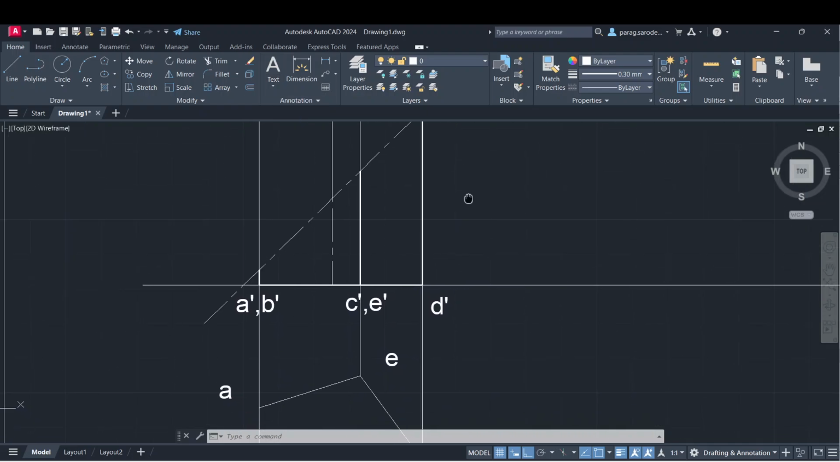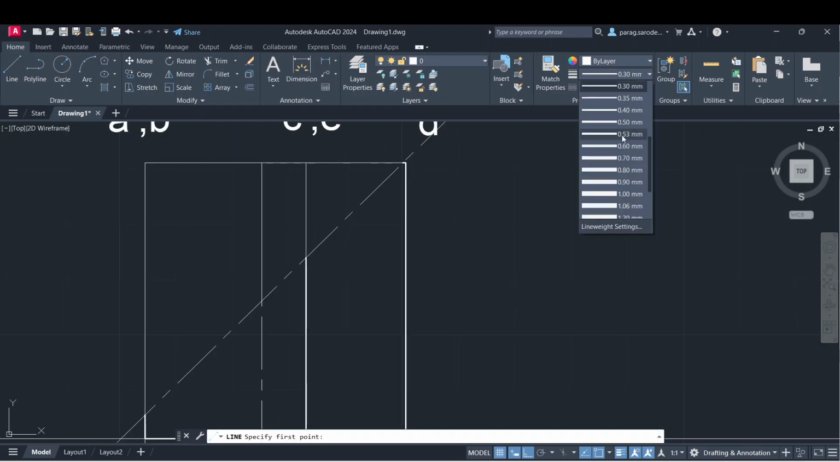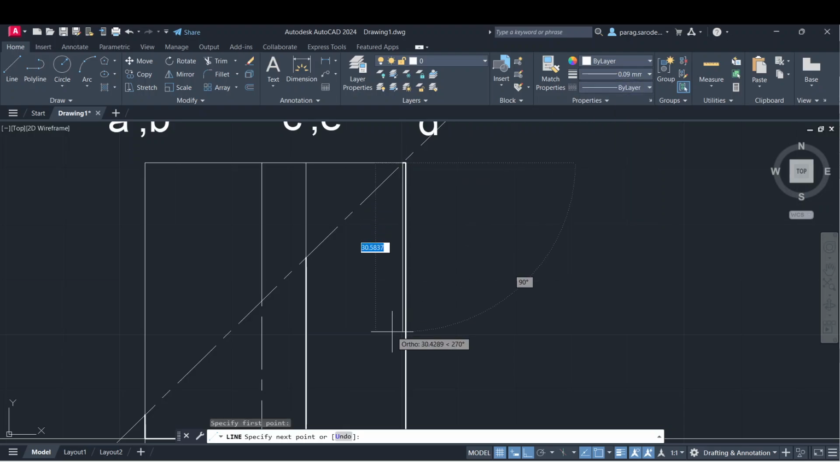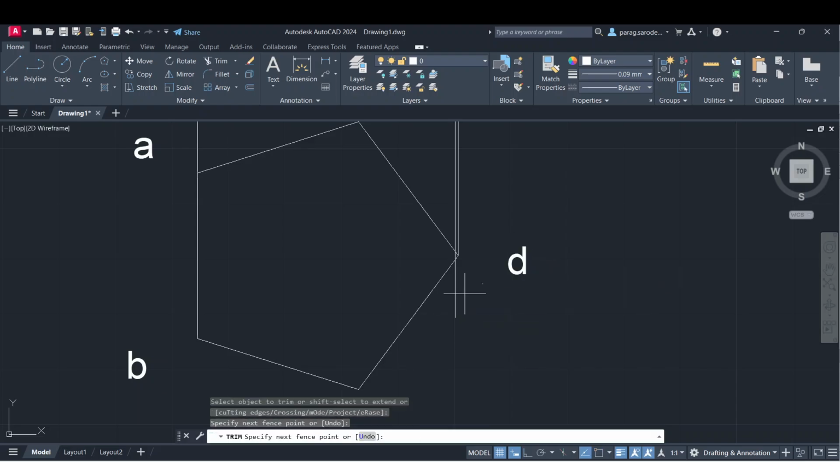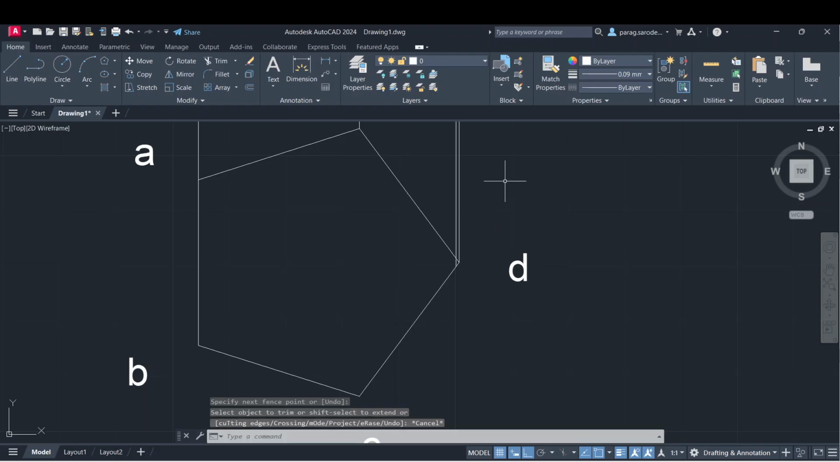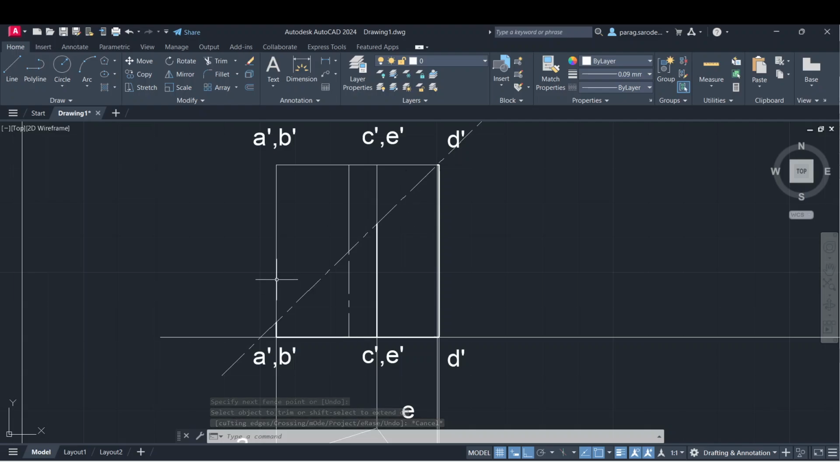Now from this edge, we will draw a vertical line like this. Trim this portion. Okay. So now, what does this cutting plane show? This cutting plane line shows that this much of the prism is getting cut, and this much is the portion which is retained, right?